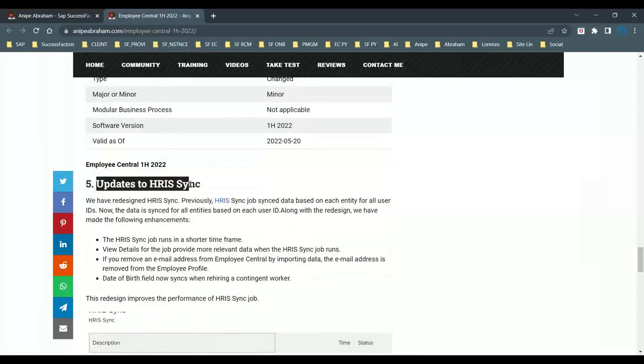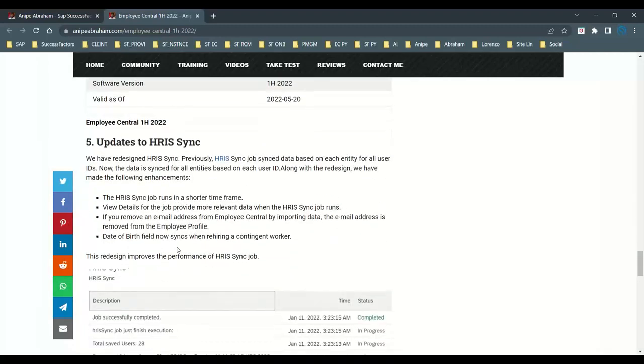Next, updates to the HRSync. SAP has redesigned HRSync. Previously, the HRSync job synced data based on each entity for all user IDs. But now the data is going to sync for all the entities based on each user ID. Along with the redesign, SAP has made the following enhancements: the HRSync job runs in a shorter time frame, and you can view more relevant details for the job when it runs.